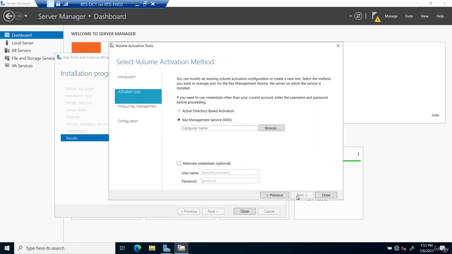But if I go next, for activation type, it'll ask me which of these I want, Active Directory based activation or KMS. I'm just going to enter my own computer name, RTS-DC1. I could supply alternate credentials if I wanted to, but I'm signed into this computer already, so I don't need to supply alternate credentials. I'll just click next.